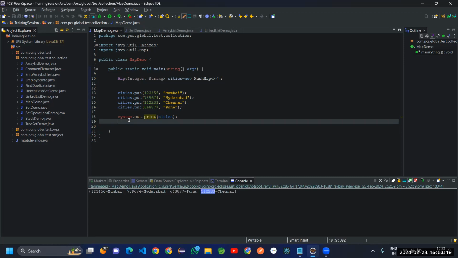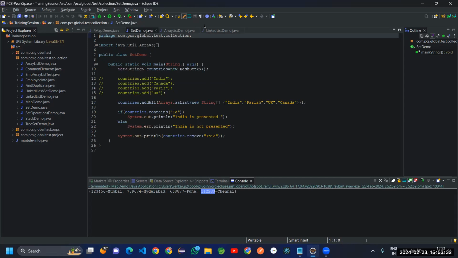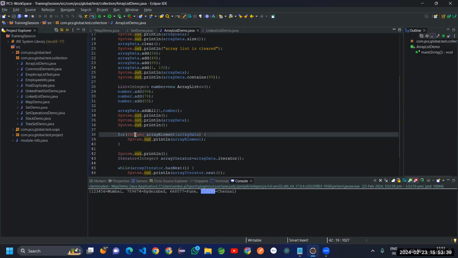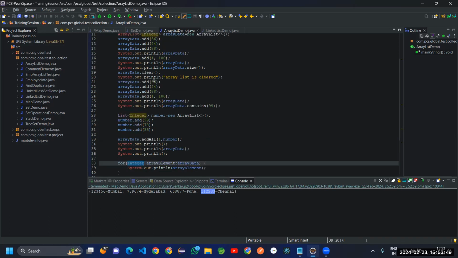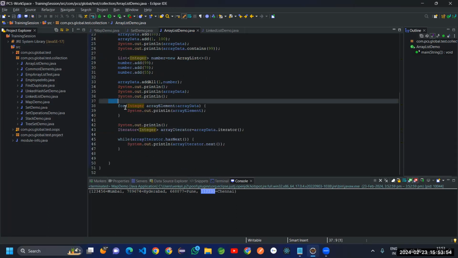So you can print by using a loop for the map. In previous topics, like the arrays demo, we defined an integer data type in the enhanced for loop. We know that. We pass an integer data type because we need to loop through the integer array data. Here we have only a single data type, so that's why this loop is fine.